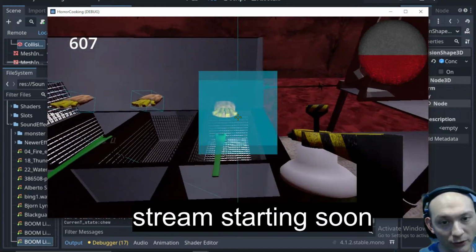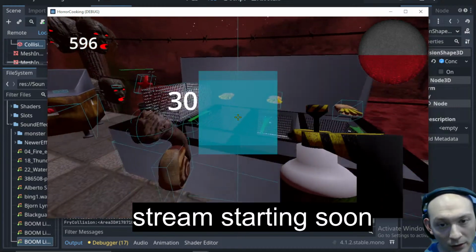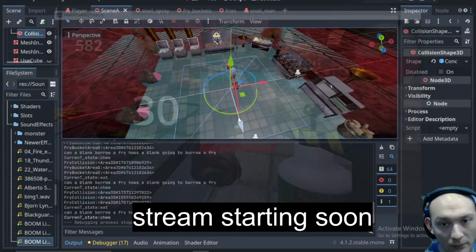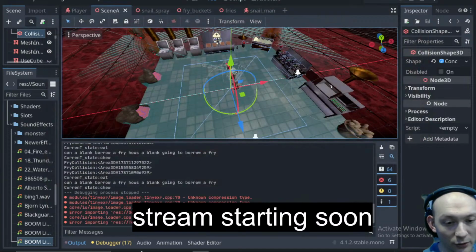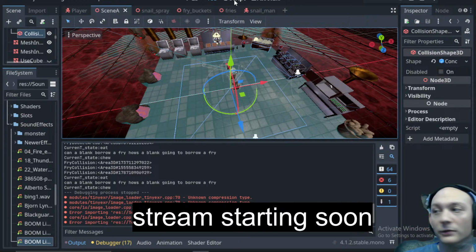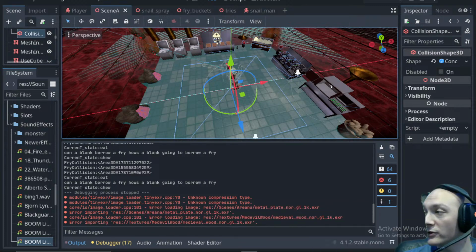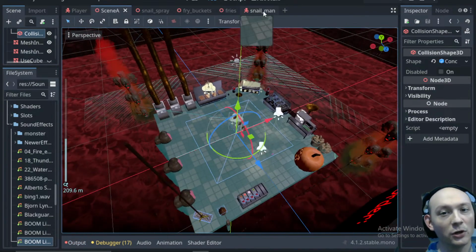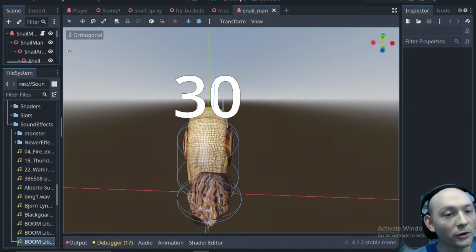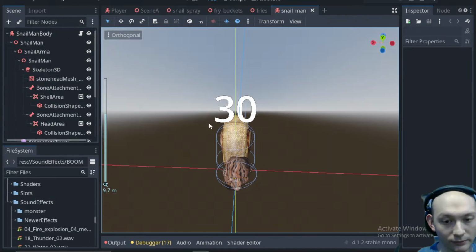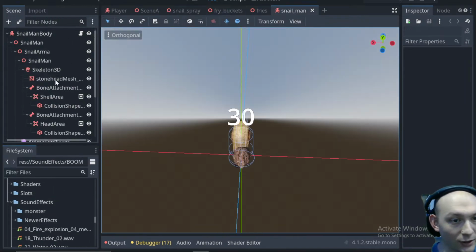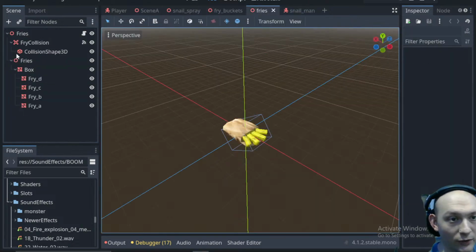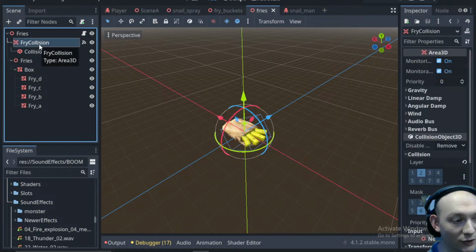Cool. So how is that going to work? Let me go and check some things. Let me get this off the screen. Okay, so on the snail man, when we are hitting the fries, we have this head area. And I think we're checking for that on the fry collision. So we have this fry collision here.